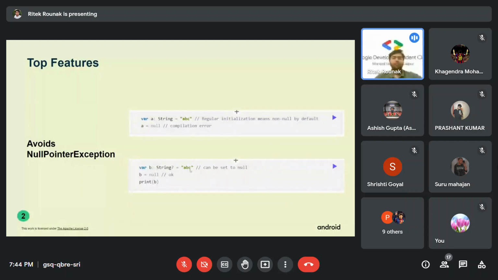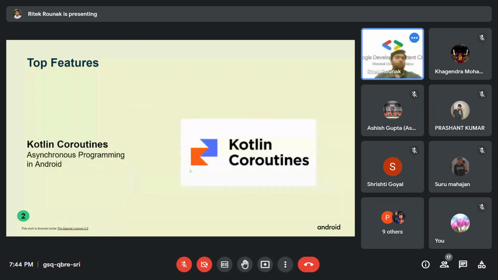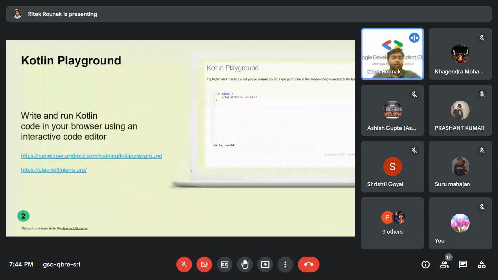Another feature is Kotlin coroutines. Kotlin coroutines is a top feature of Kotlin, where it allows asynchronous programming, that is, operating simultaneous actions. Now to learn and practice Kotlin, either you can download IntelliJ IDEA or use an online code editor like the Kotlin Playground. We will be using Kotlin Playground for this tutorial.